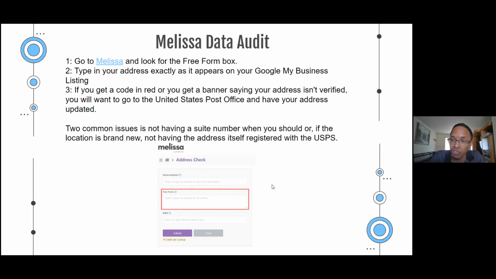And what this is going to do is check the database against the United States Post Office to see if the post office actually acknowledges your address or if there's any issues. Maybe you're missing a suite number or a unit number. But the reason why we do this is because Google also very likely has access to the same database. So if you're having issues getting verified or any issues in general with Google, it likely could just stem from them not recognizing your address and thinking you're a spammer or trying to make a fake listing.